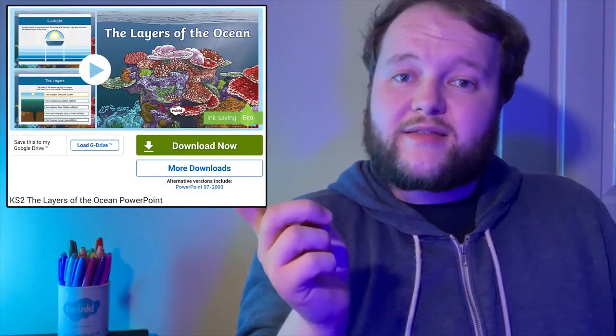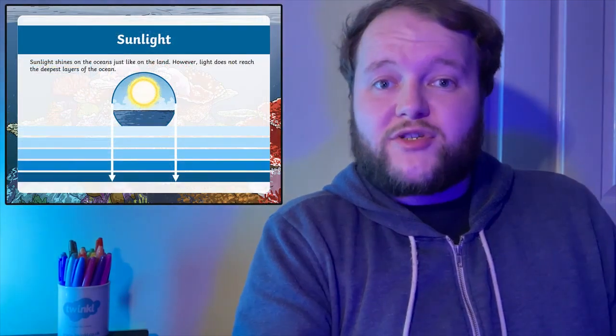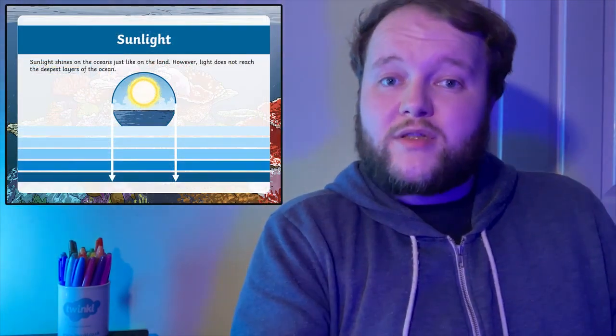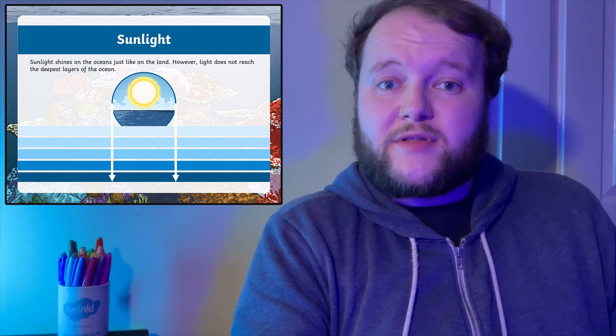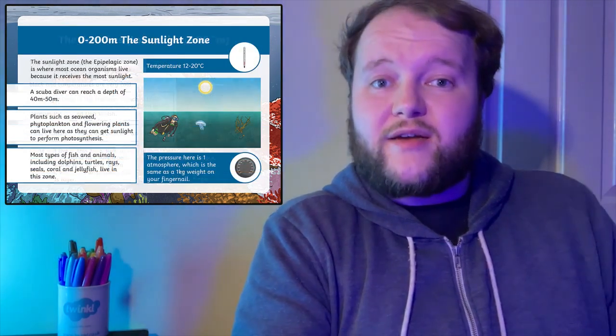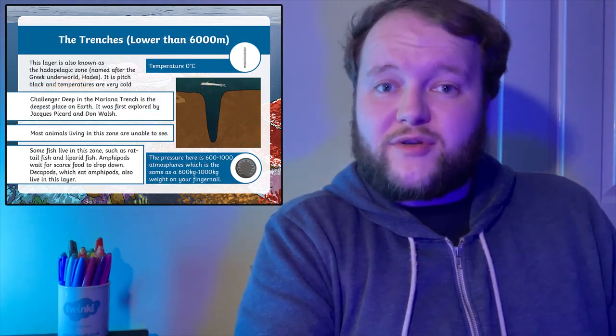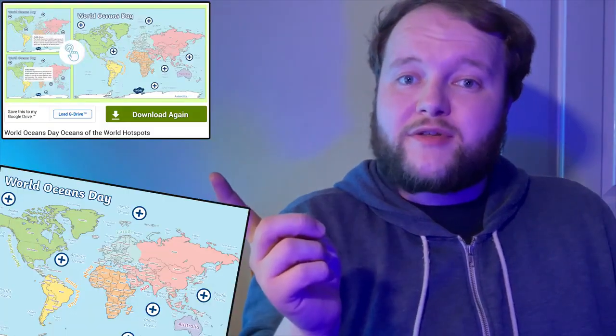There are lots of resources to support the habitat topic in science or the seaside topic in geography, such as this Layers of the Ocean PowerPoint. How can the ocean be split into layers? What makes each layer different? And what different sea creatures live in each layer? What makes them adapted for different parts of the ocean? You could find each ocean on this map of the world.